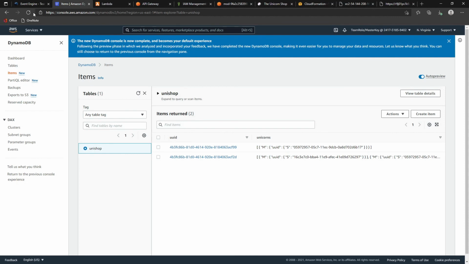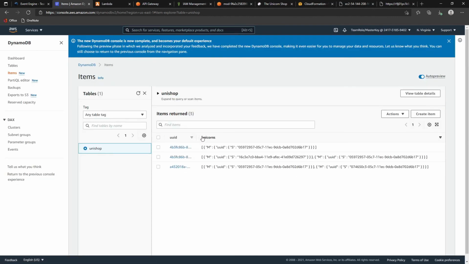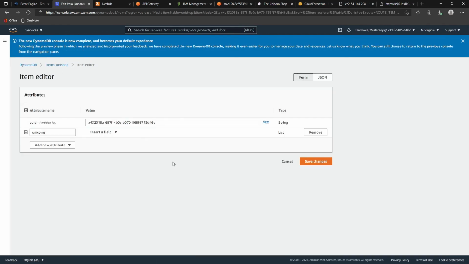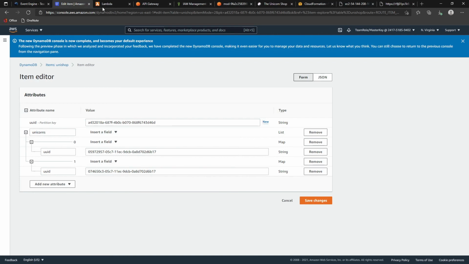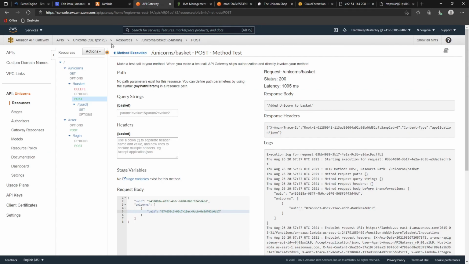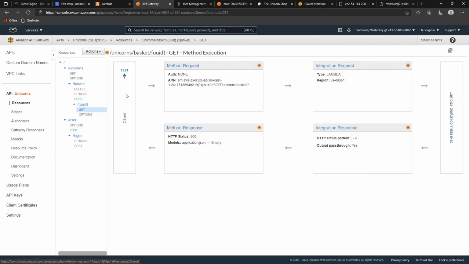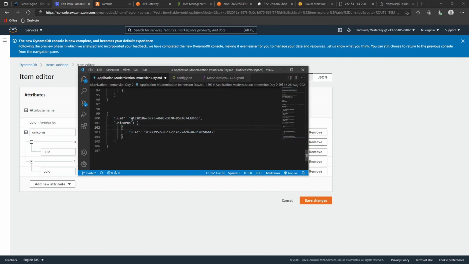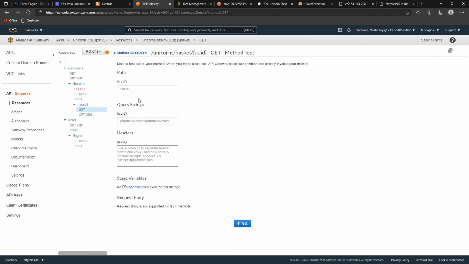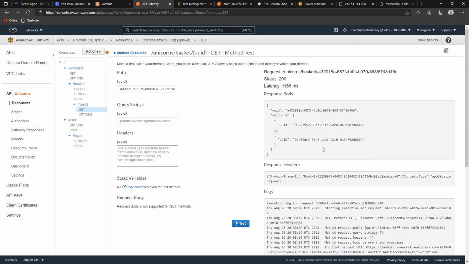Let's check by refreshing this page. 46D, Mr. JS, two items, B17, B17. All right, now let's test our new get method by passing this user's UUID as a parameter. Excellent. We got both these two items that we just added in response, so we are good.